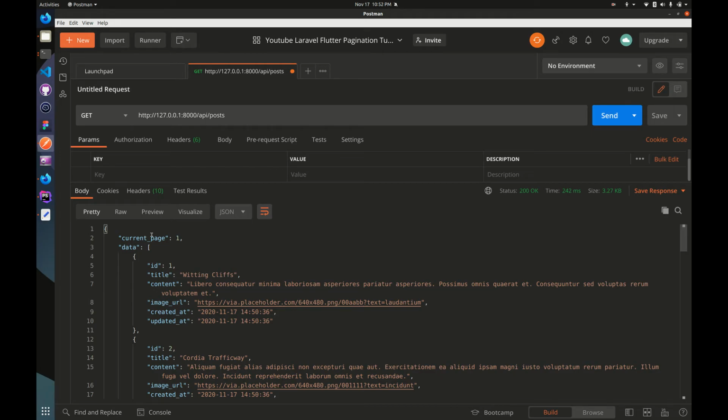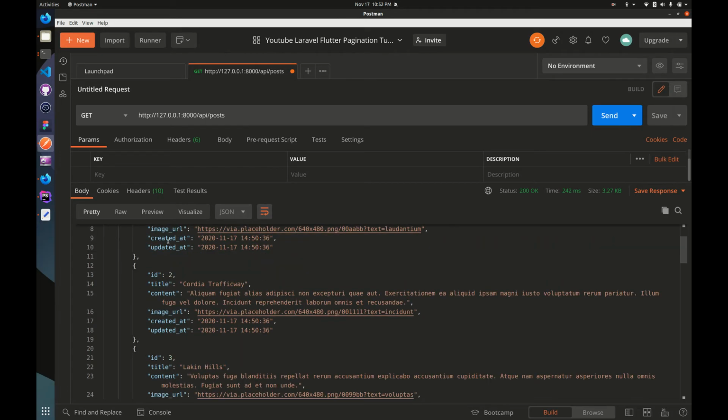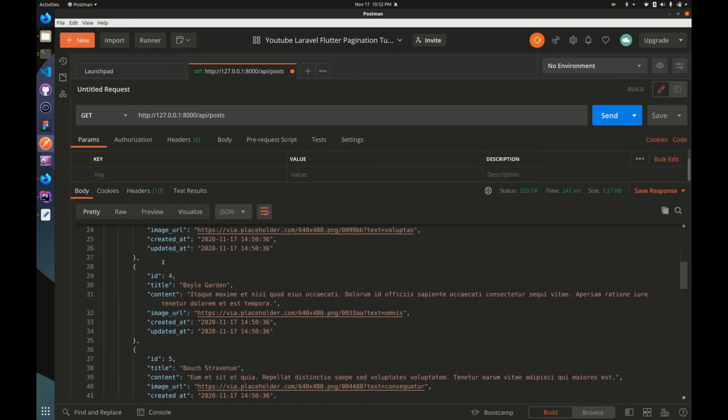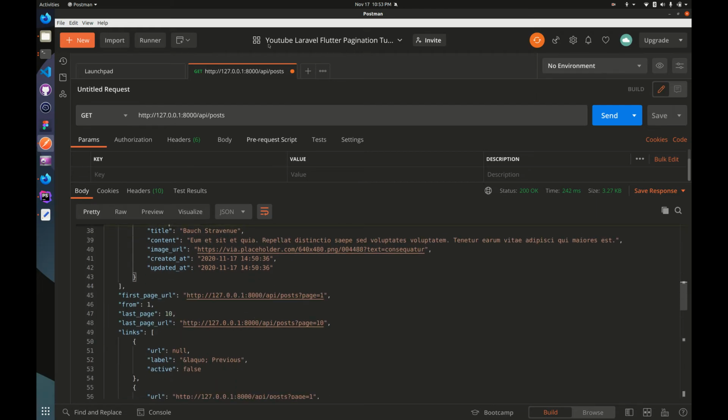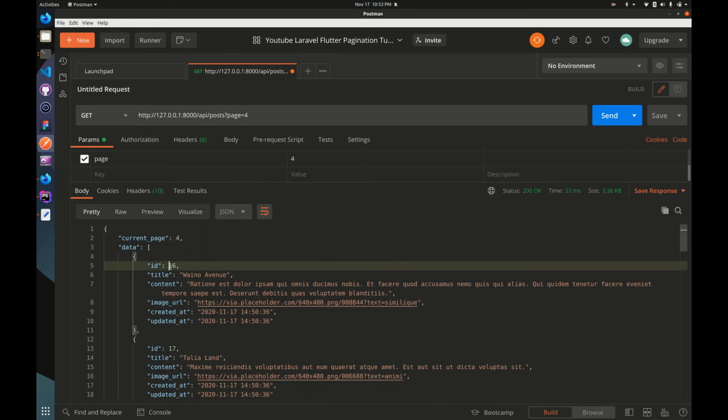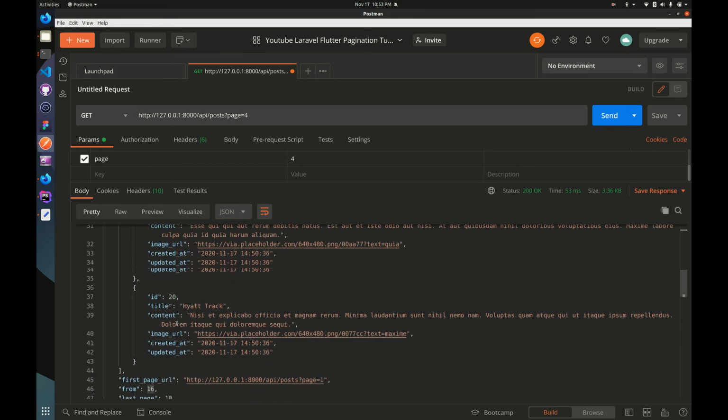Once we hit send, we get the paginated data returned to us. So we get 5 per page as specified. If we want to query other pages, just add a question mark after posts. Enter page, go to the next page, page 4. So you start at 16 up to 20.